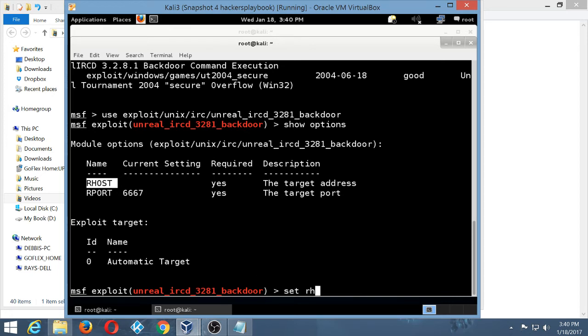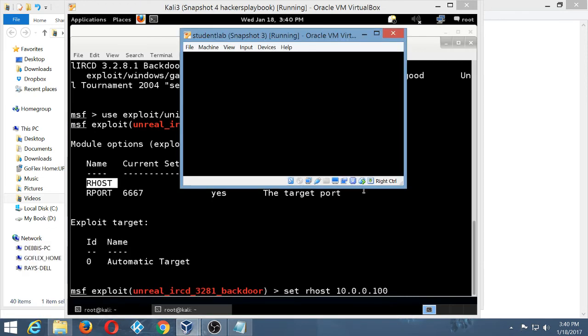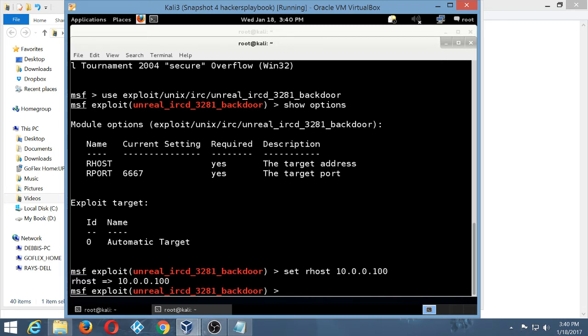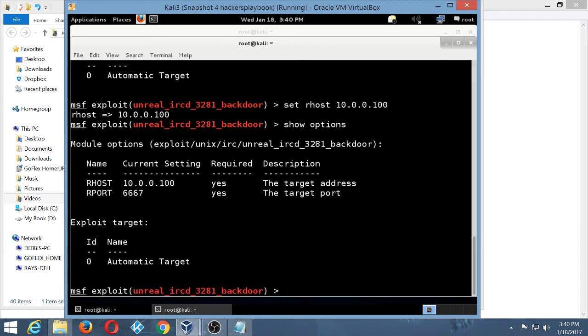set our host, is how you do it, is 10.0.0.100. That's this little machine over there. So we're setting the value of the R host. To verify that, we do another show options, and we can see here clearly, there it is. So we know that we have everything set. This is already set to automatic target.